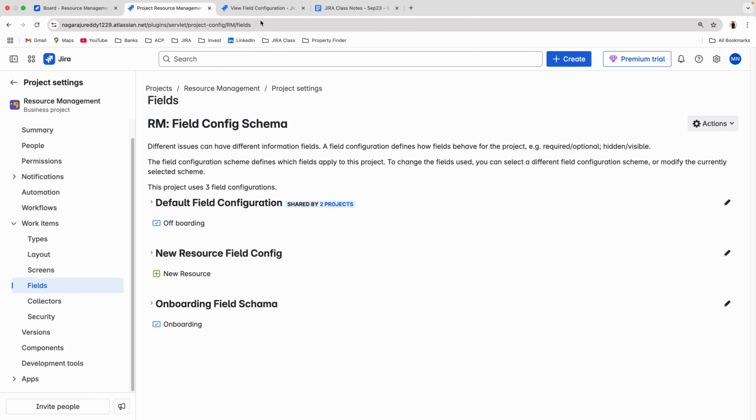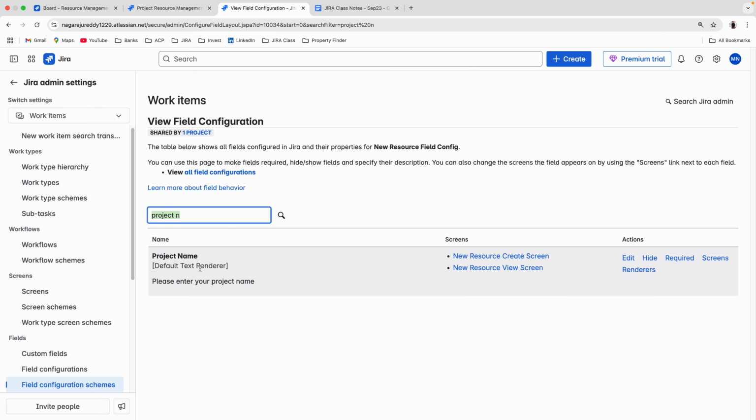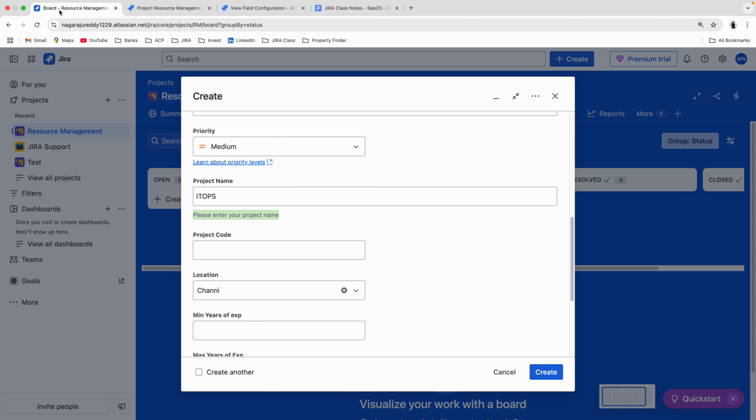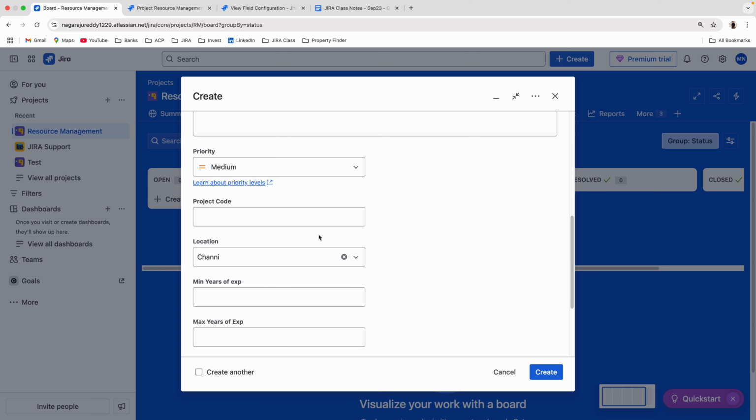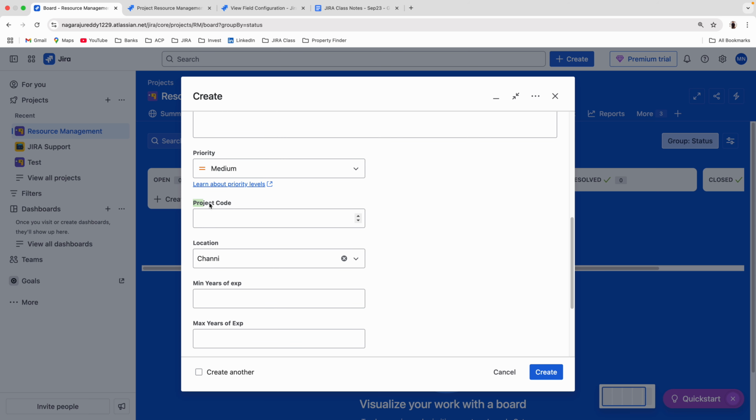The second, same project name. If I click on hide, it was added in the screen, but if I click on hide, it will not be visible. Okay, so this is also an interview question. They'll ask you, like, see now I can only see project code, I'm not able to see project name. So this interview question they'll ask: when I'm creating a ticket I'm not able to see one field, so what could be the reason?